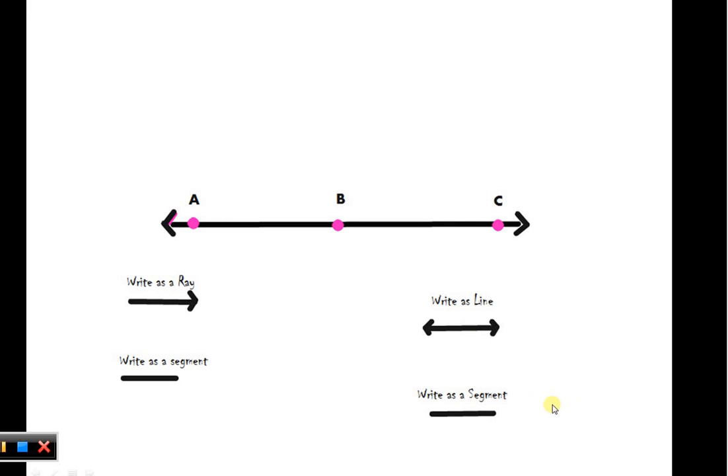Here I have some little symbols here, and I want you to do what the symbols ask. Pause the video and I'll go over it with you.